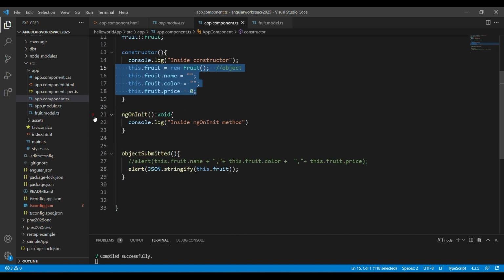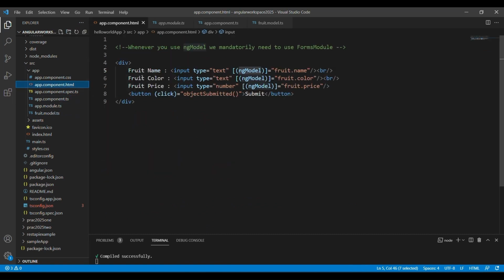Okay, this is done. Now in the HTML we'll take three input boxes for name, color and price: input type text, input type text, input type number. And we need to bind it using two-way binding. So whatever value gets changed in component should be reflected to view and vice versa, view to component. For that we use ngModel. ngModel is equal to fruit.name, ngModel is equal to fruit.color, fruit.price.